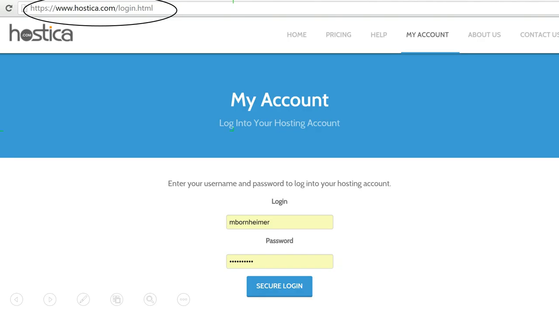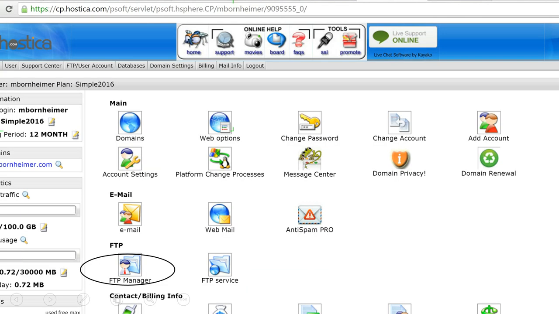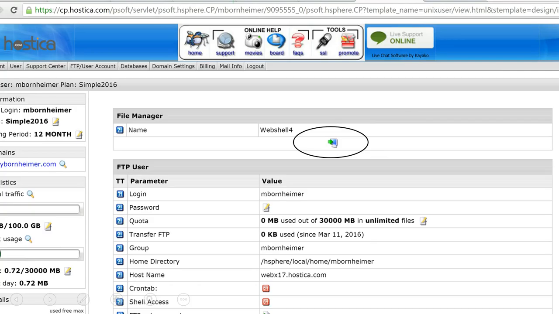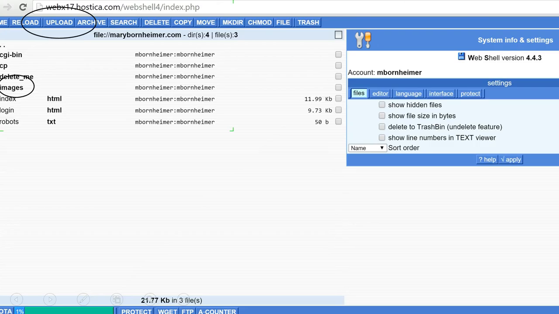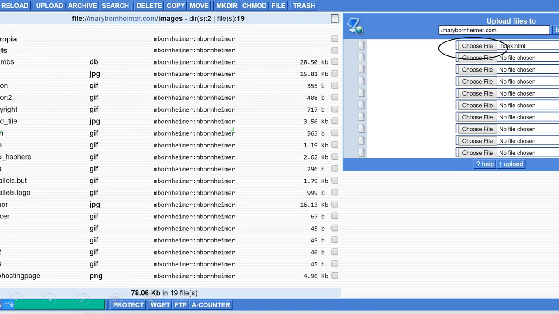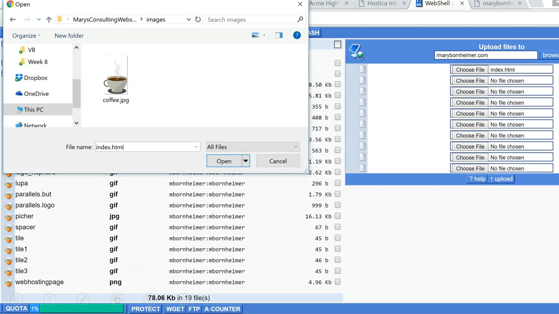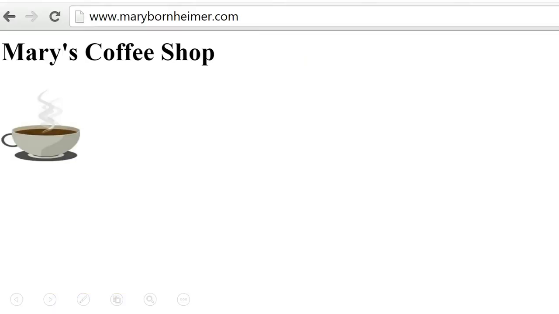So log into your Hostica account, go to your FTP manager and to your web shell icon as before, go to your domain, and Hostica has already created an images folder for you. Go inside of that images folder first. There will be some existing images there. And choose File. Move your images from your local images folder into your Hostica images folder. Then, when you load your website, your images will appear.